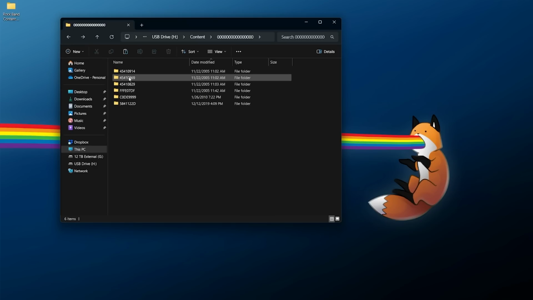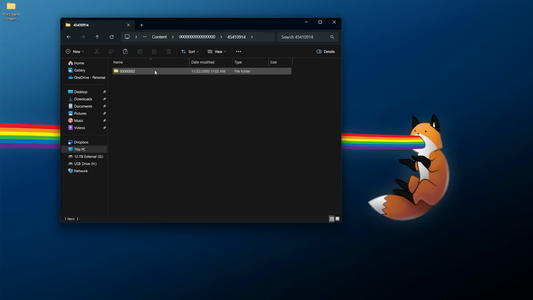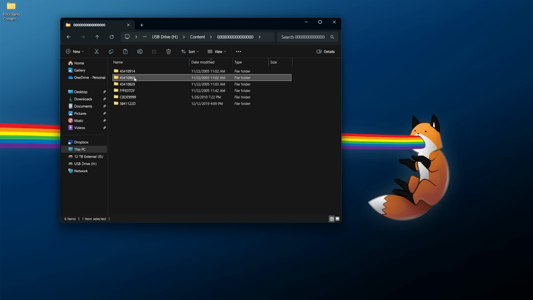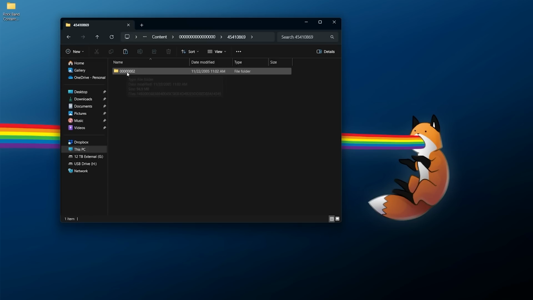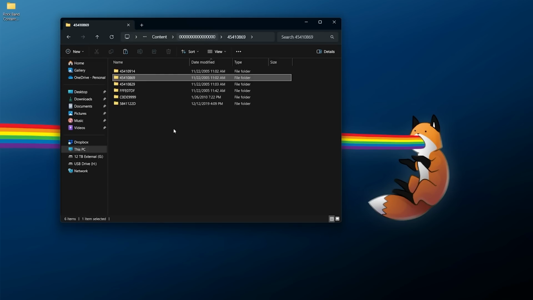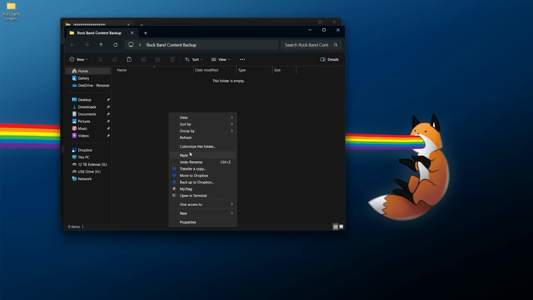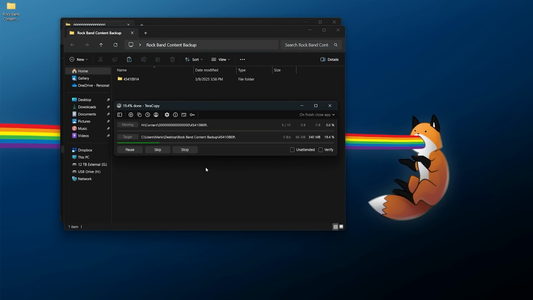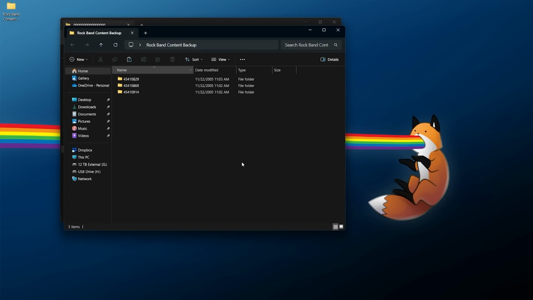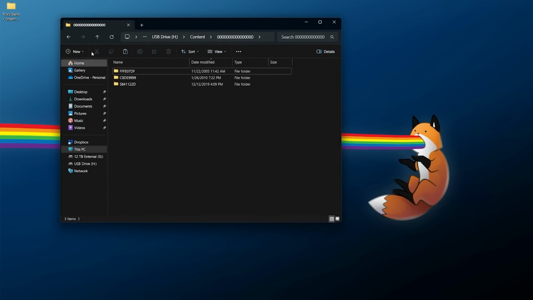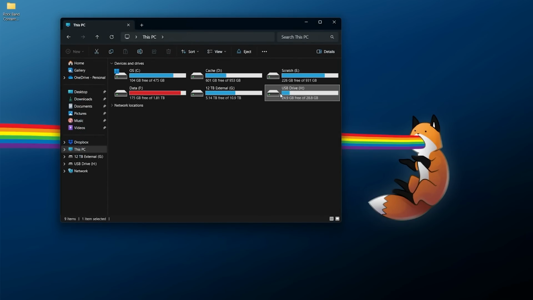But even if you still need further confirmation, you can go into any of these folders, and any folders here which have a 00000002 folder, that means that that is downloadable content. So you're going to just want to grab any of these, right click, cut. You can create a folder like Rock Band Content Backup, and right click and paste it in here. So there we go, everything is going to transfer. With this now backed up on our computer and off of our console completely here, we can right click, eject, and go back to the system itself.